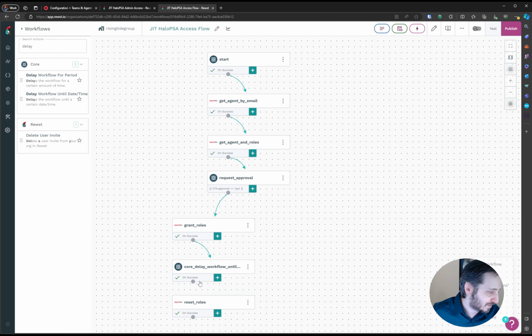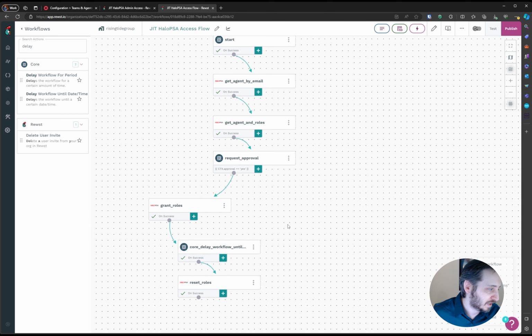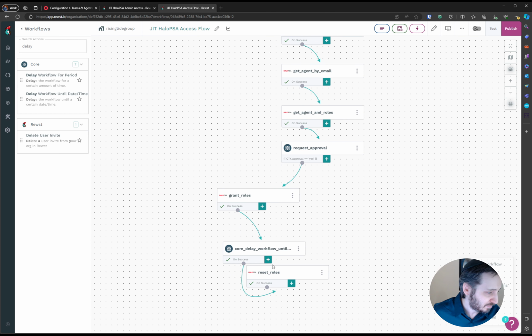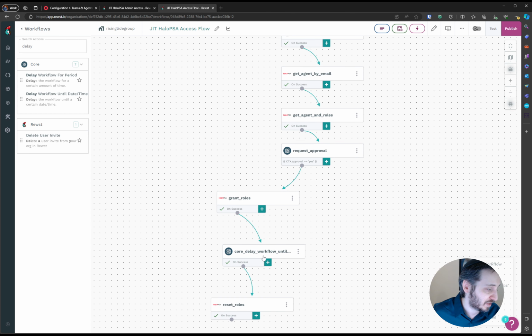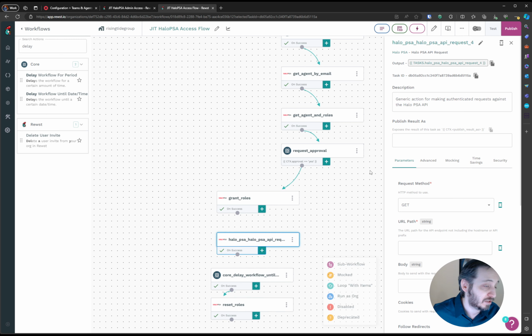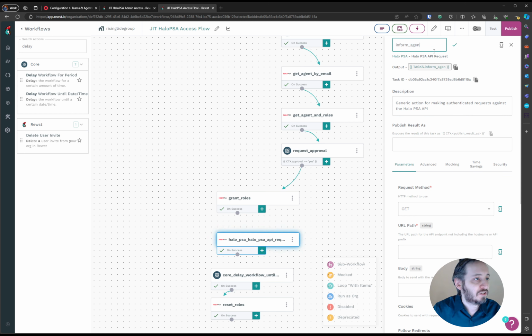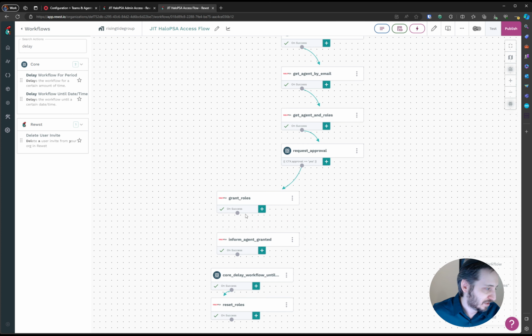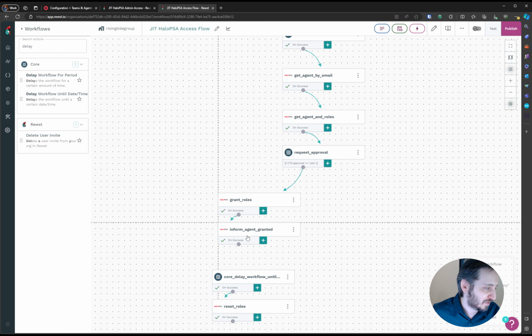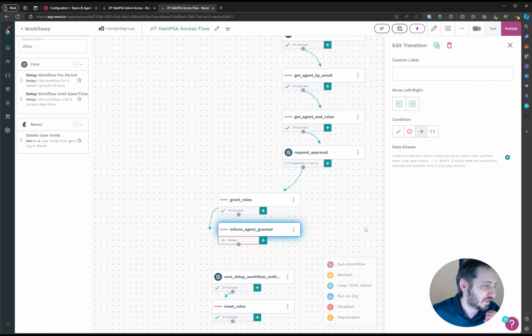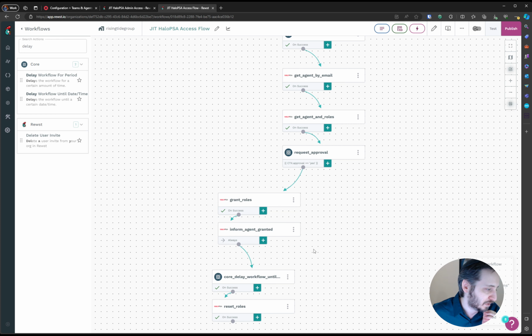All right, and so now at some point we may want to decide we need to notify the agent upon the roles being granted if it's a success. So maybe we want to throw a notification to let them know that, hey, it's time to log in, log out. Inform agent granted, let's say. Now we're going to save that. Once this is a success, we don't really care if it's a success or not. We're going to go ahead and pause that workflow for a bit.